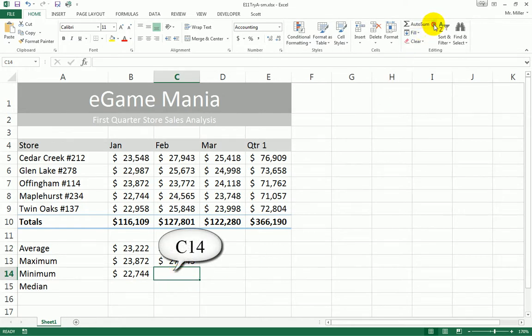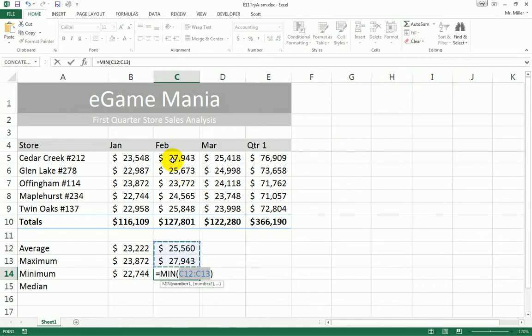Once again, choose my minimum values. Autosum, minimum values. This time I'm selecting my February numbers, C5 to C9. Press enter. And now I have these numbers in place.